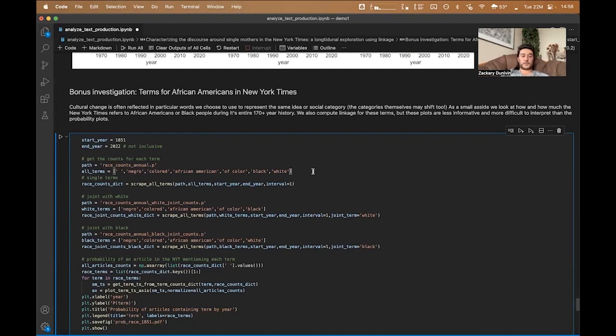But then, I was just wondering, like, well, what about different words for Black? Black politics, the civil rights movement, over time, there have been cultural shifts where the preferred term has changed. And I was just interested in looking at that and whether we could learn anything else by looking at these terms.